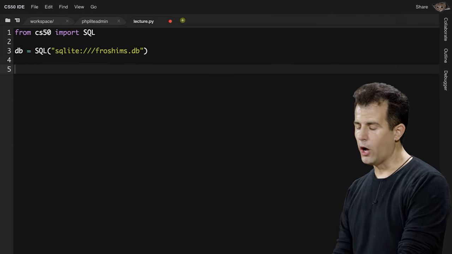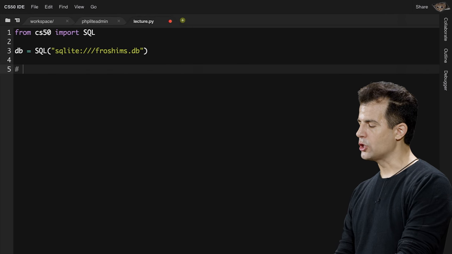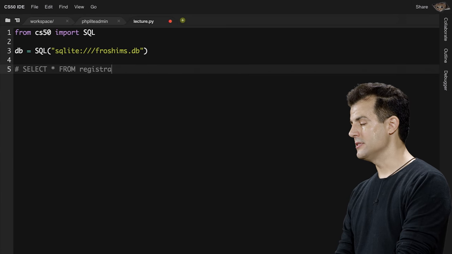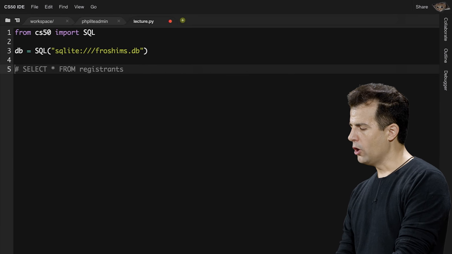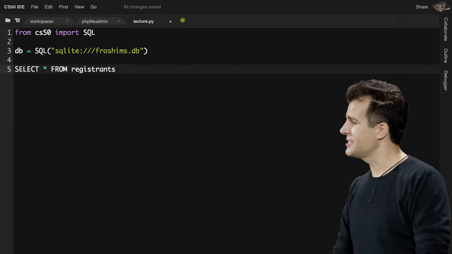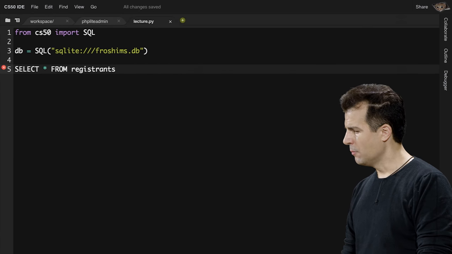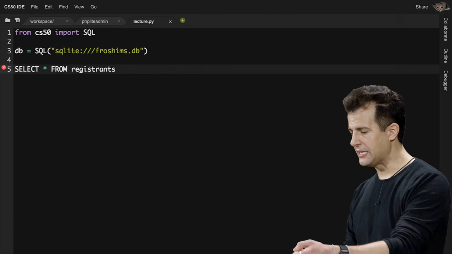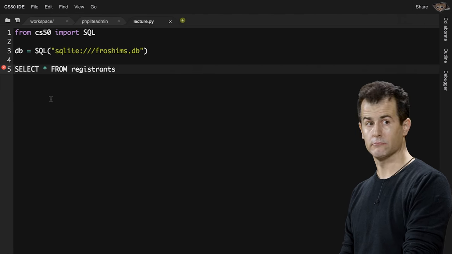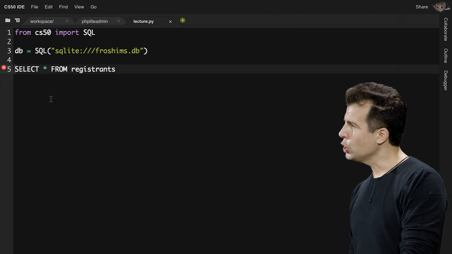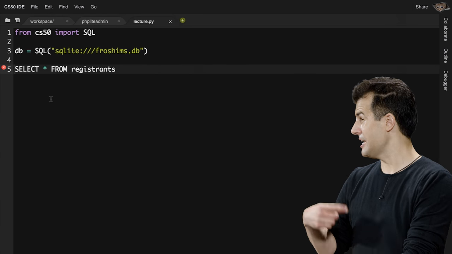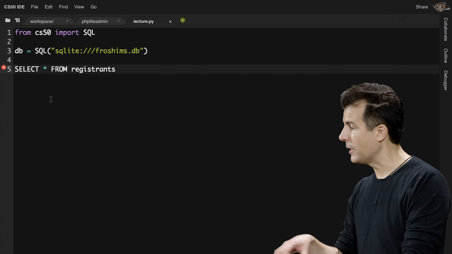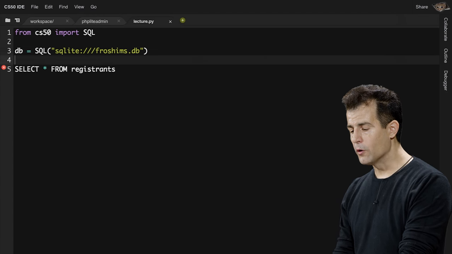How do I do this? Well, if at the end of the day I want to execute the equivalent of select star from registrants, how do I do that? Well, I'm just in a text editor, right? This is CS50 IDE. I'm just typing text. Moreover, I'm typing text in a Python file, and this is not Python. And indeed, the IDE has this little red X saying, can't do this. But I could pass SQL code as an input to a Python function and let that function talk to the database. And indeed, that's what we're going to get here from CS50's library.